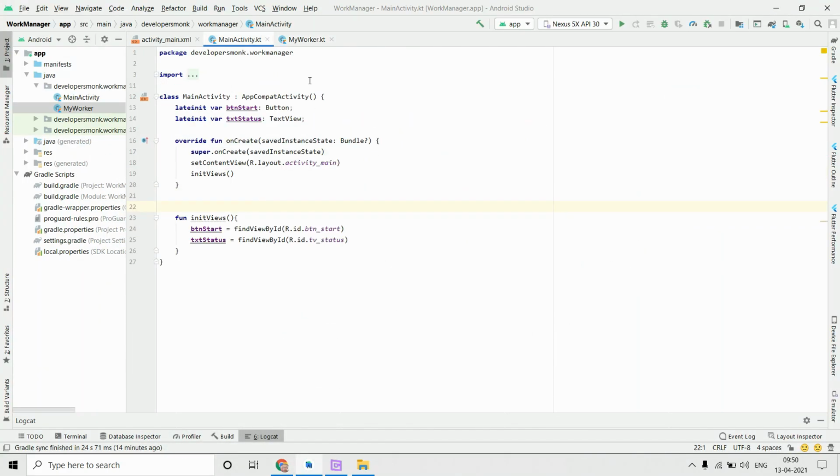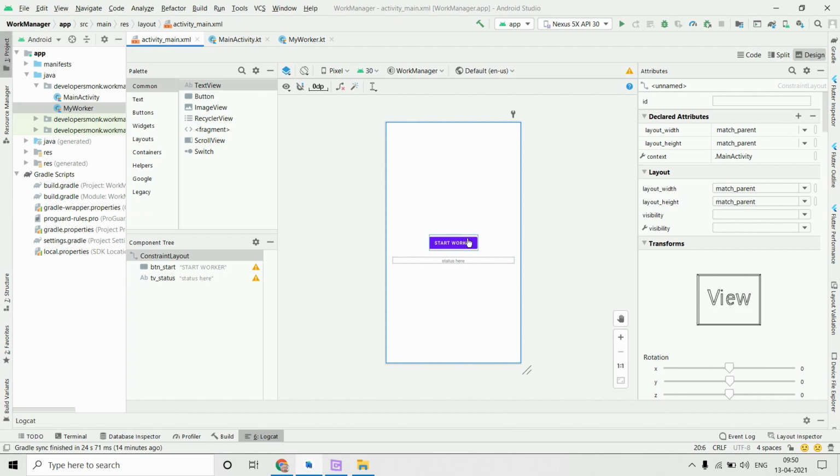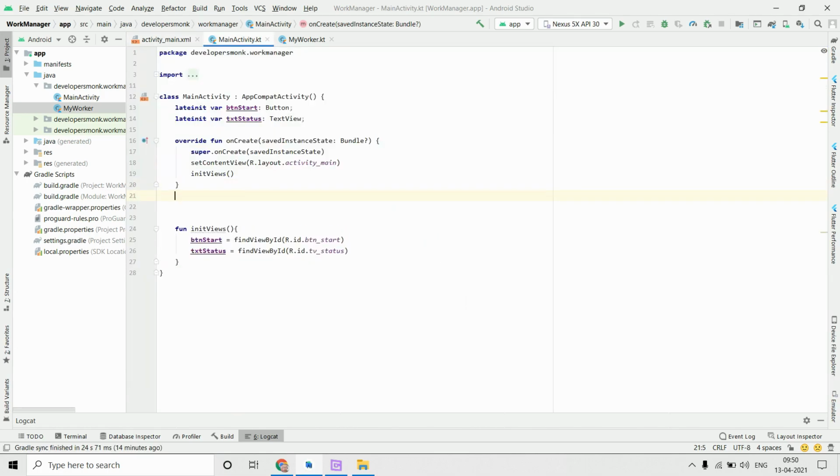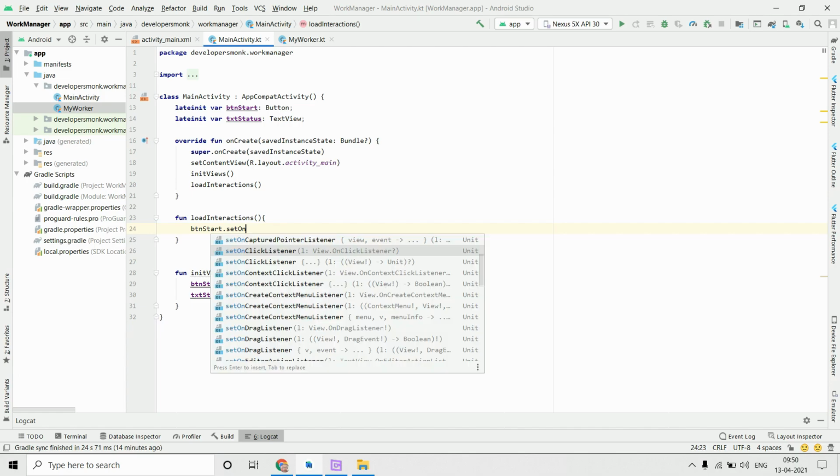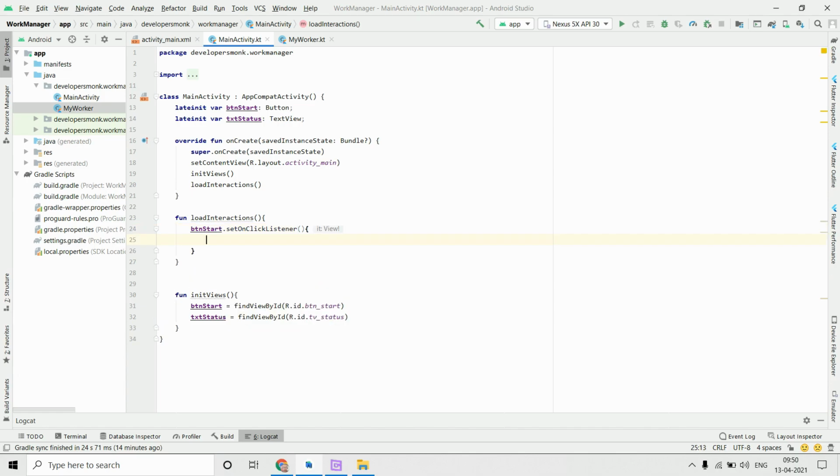Going to main activity now. We have a worker. In main activity, I'm going to create a listener to this button. Creating a function, loadInteractions. I usually have all my listeners and other interaction stuff inside a function known as loadInteractions. So now here btnStart.setOnClickListener. And inside this, what we have to do is start a worker.